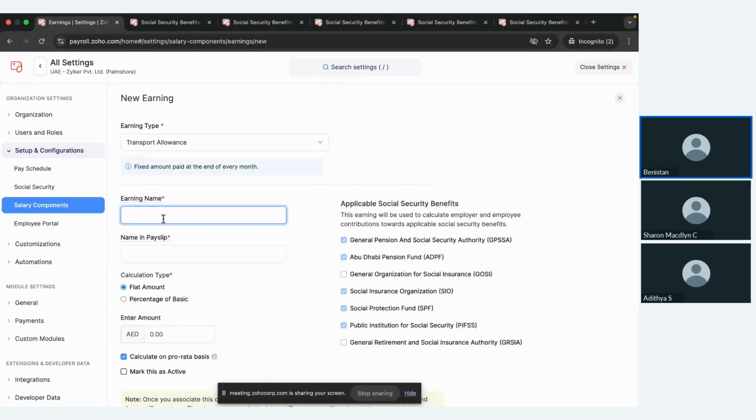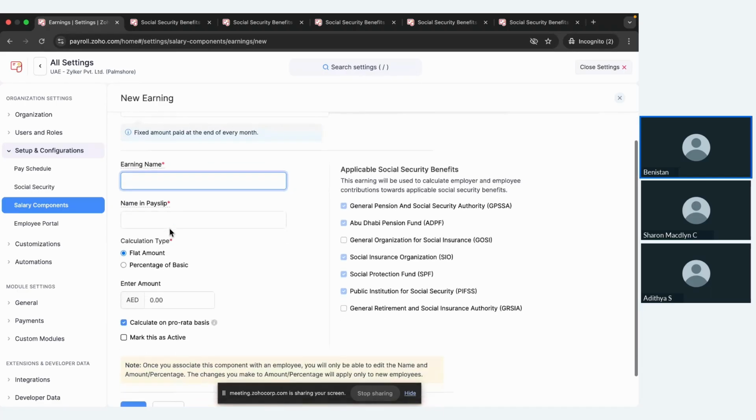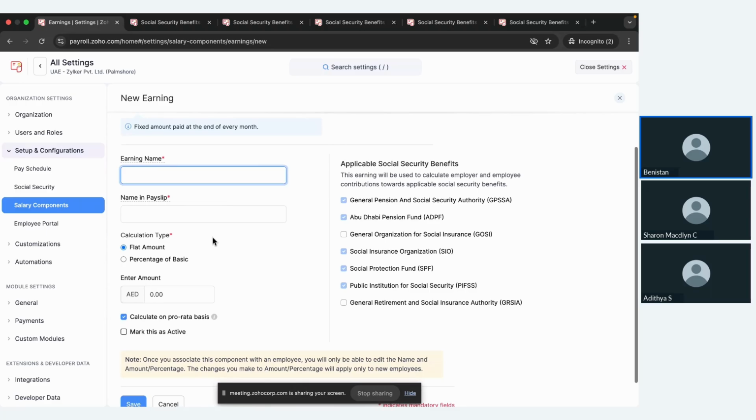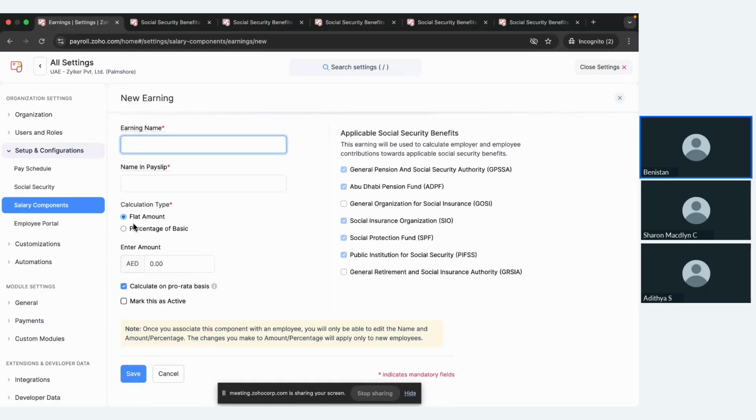You can choose the earning type, you can mention the earning name, the name and payslip that you want to display to them in the payslip. And the calculation type, you can define whether it should be a flat amount or a percentage of basic, and whether it should be calculated on a pro rata basis, and then you can mark it as active.